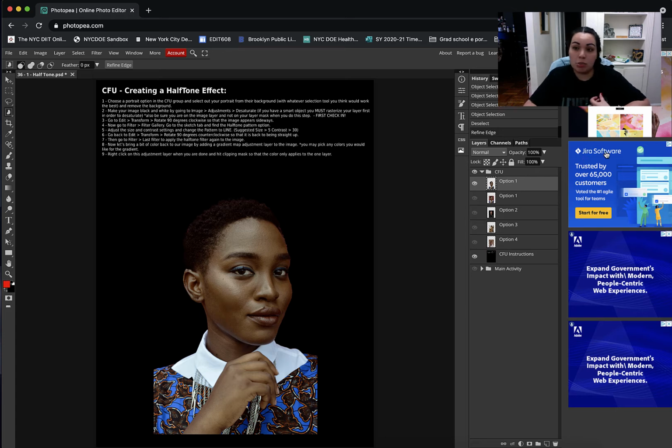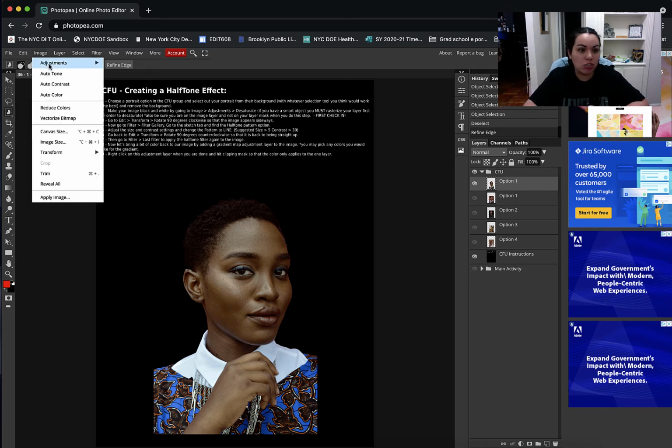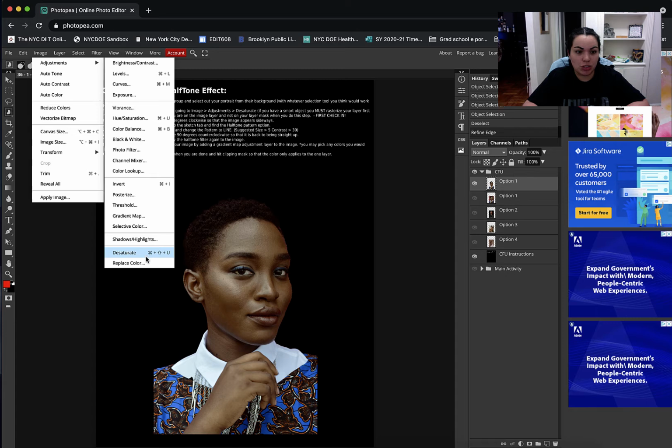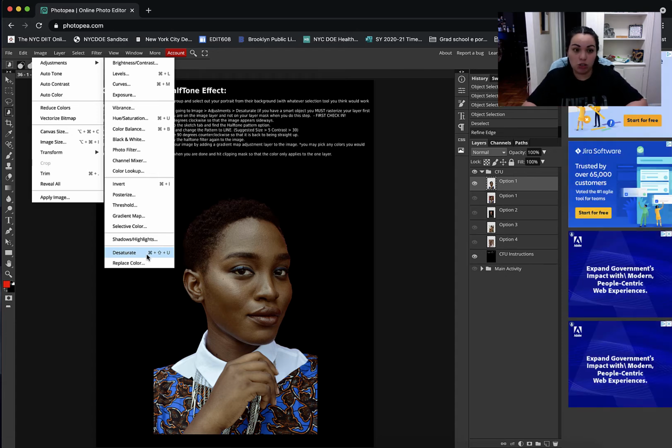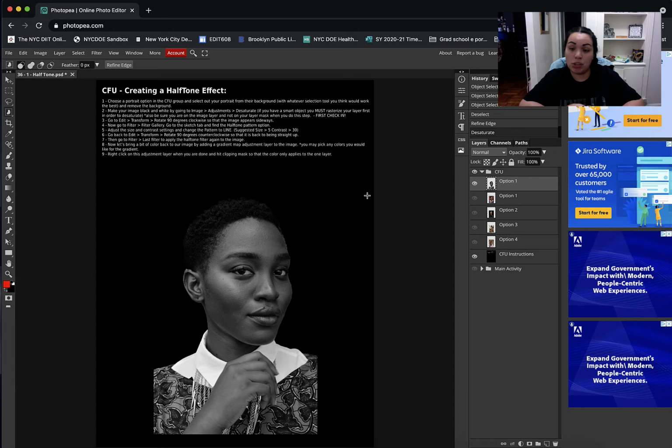Next, we want to make this image black and white. We can do so by going to Image, Adjustments, and hitting Desaturate. Now, if you've run an image off the internet, it's going to be a smart object, so you won't be able to hit desaturate until you rasterize your layer. Just keep that in mind. So now the image has been stripped of color.